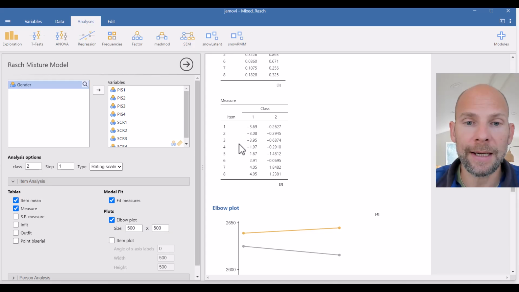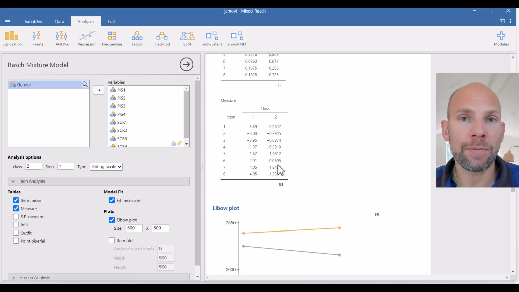And here we can see again that in class 1, the first 4 items have very low item difficulties compared to the item difficulties for the SCR items. So for PIS items, the item difficulties are small. For the SCR items, the item difficulties are larger. Whereas in class 2, the item difficulties are overall more in the middle, so to say. So for all items, they don't differ as much between PIS and SCR as they do in class 1.